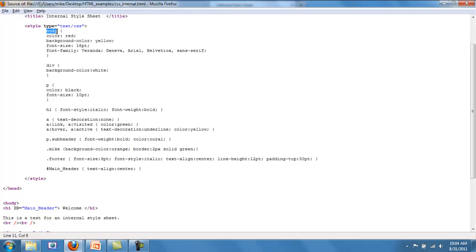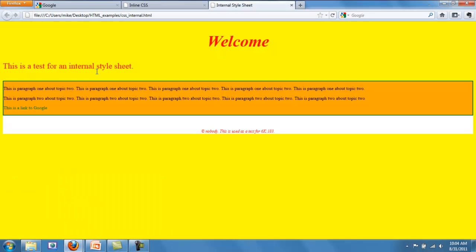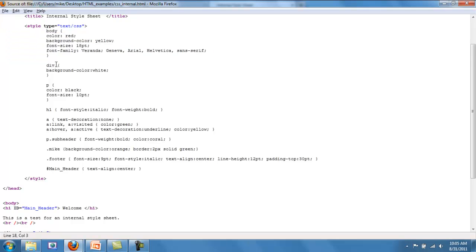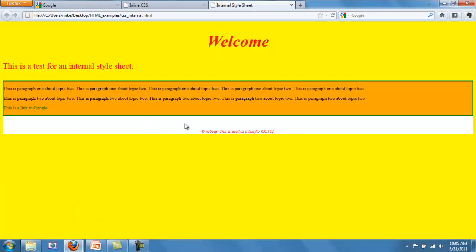So we are going to the body element, HTML element, we're going to add some styling. We're going to say the text color should be red, the background color should be yellow, the font size, the font family, and then we'll close it up. So down here, for the body tag, we're going to get the yellow background, the red text, all that kind of stuff, which we have here, which you can see. Then we're going to go down, and for the divs, so everywhere we have a div, we're going to make the color white. So every time we declare a div, so we have 2 divs here, they will be white.